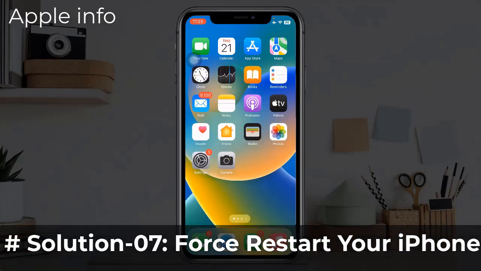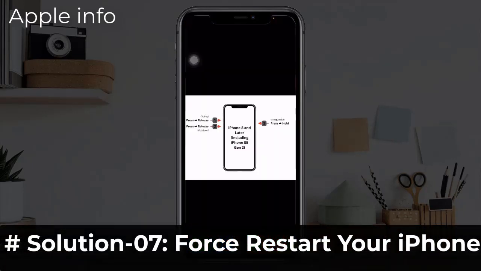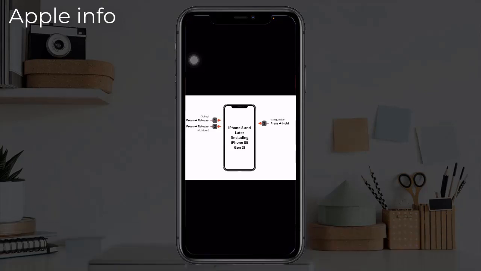Solution 7. Force restart your iPhone. Quickly press and release the volume up button. Next, quickly press and release the volume down button. Finally, press and hold the side or power button until you see the Apple logo.